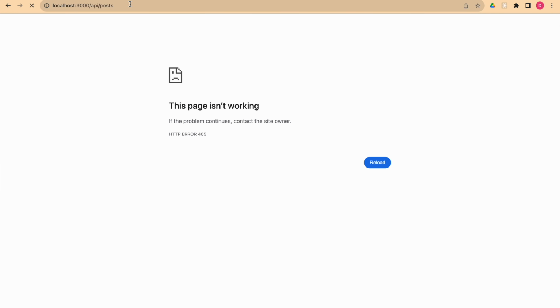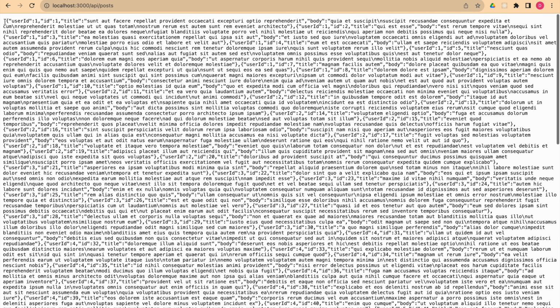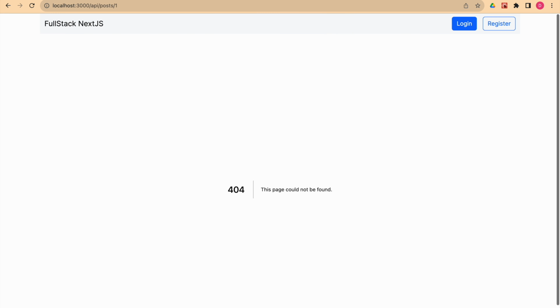If I refresh this, you can see we are getting this in the form of JSON. So we have successfully completed the post API. Now I want to build this slash post slash one, where this one is the ID of the post. So you can pass any route segment here.